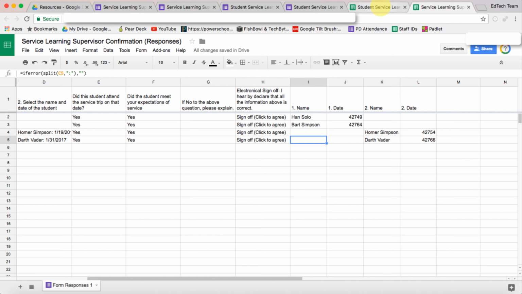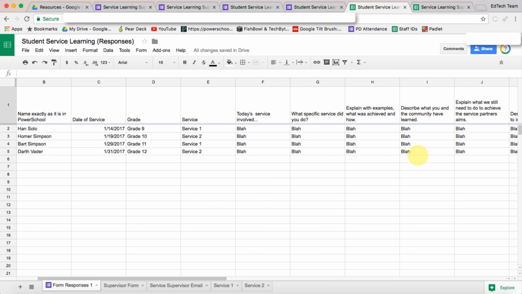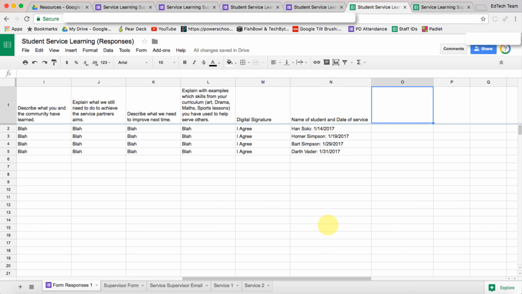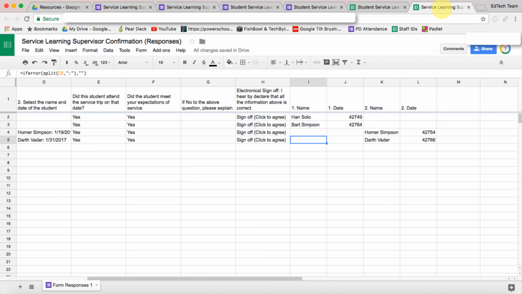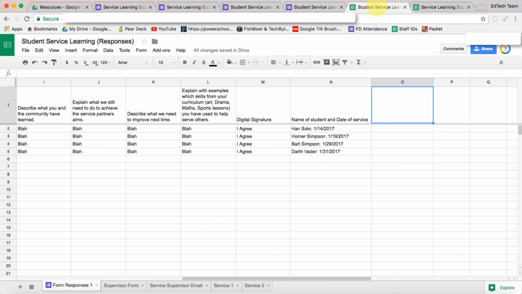So let's go back to our student service learning form. And here, what we need to do is ensure that we are matching the data from here to the data here. Now, the only way we can do that is by having a unique key. And the easiest way to get a unique key is with the name and the date, because it's very unlikely that a student is going to do two different services on the same day.